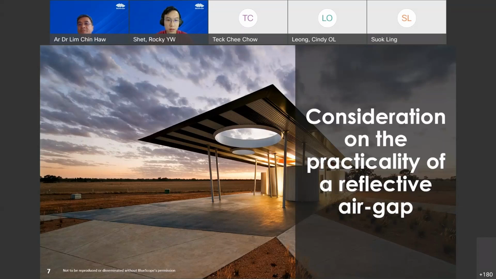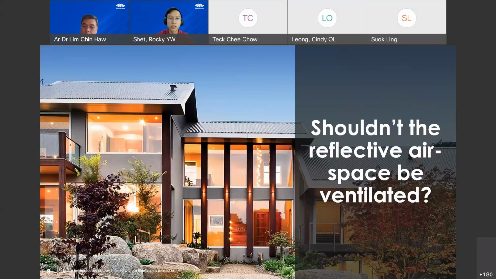Okay. Thanks, Dr. Lim. Moving on to my second question. Just now you mentioned non-ventilated airspace. Based on your research, how does that affect the effectiveness of the reflective air gap? One thing you mentioned earlier is that if the environment is dusty, over time the ventilated airspace could cause the reflective surface of the foil facing the roof to become dusty and not be effective.